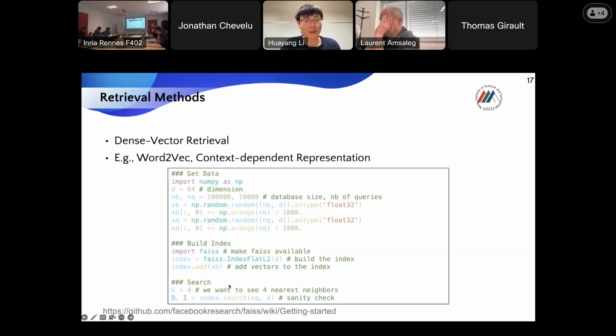And after we build the index, we can search for the most similar vectors using xq. The search method will return two things. The first one is D, the distance between the query and the retrieved data. And I is the ID, the index of the data. So this is generally how to use FAISS to do the retrieval.